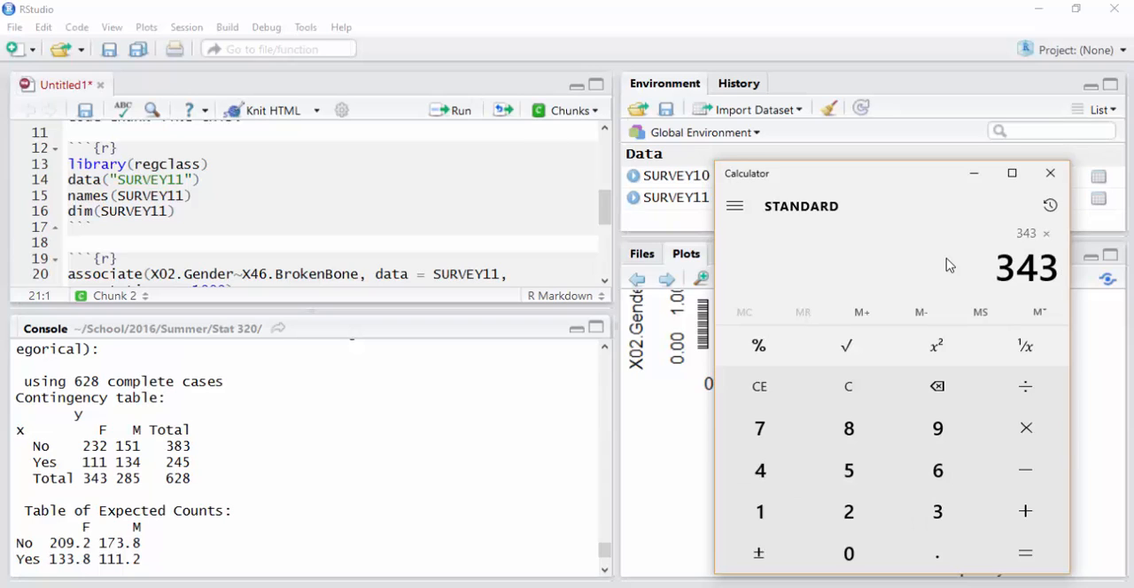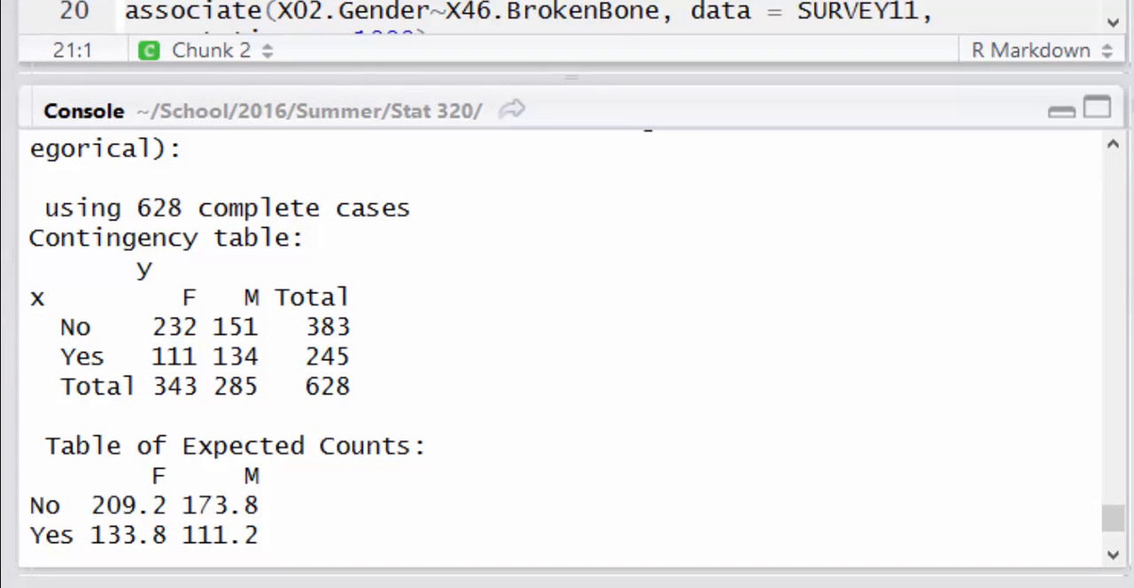If you were to take 343 times 383, and then divide that by 628, we should get 209.2. And there it is, 209.2. If you notice, I took the column total for female and the row total for no, and that gives you female no. That's that number there, and down here in the expected. And this is actually how discrepancies are calculated, with observed minus expected squared over expected. So the bigger the difference between the observed and the expected, the bigger the discrepancy. It's a key topic: if these numbers differ from what we expect them to be, then we have a bigger discrepancy. That's the point of a discrepancy.